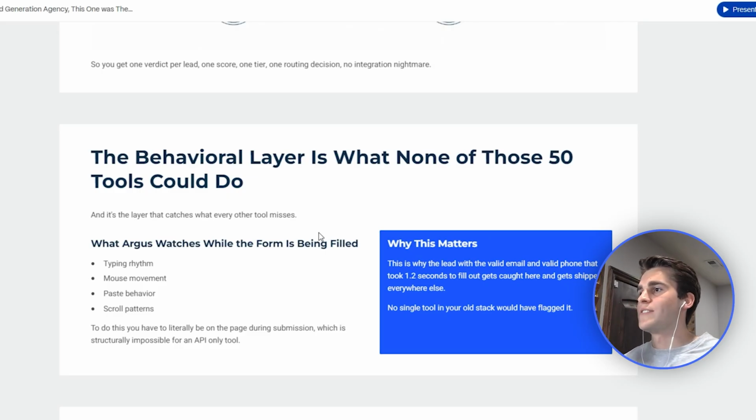To do this, you have to literally be on the page during the submission, which is structurally impossible for an API-only tool to do. And why this matters is this is why the lead with the valid email, valid phone that took 1.2 seconds to fill out gets caught here and gets shipped everywhere else. So you can actually detect when someone is just giving you real looking information, but they have a script running that automatically fills in this information and they have no intention of ever buying your product or service.